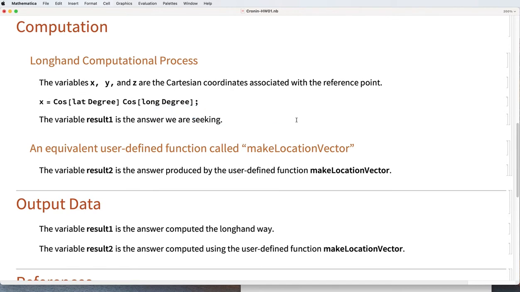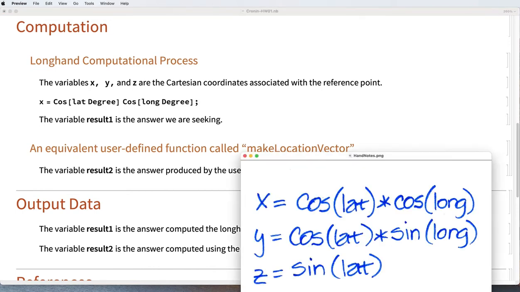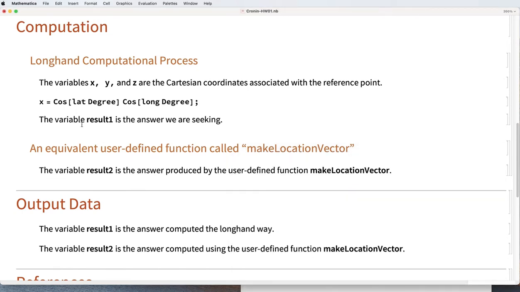Okay, so let's see if I got that formula right. Check back with my notes. X equals cosine of the latitude in degrees times the cosine of the longitude in degrees. Okay. Good. So now I'm going to do y and z and just kind of power through this.